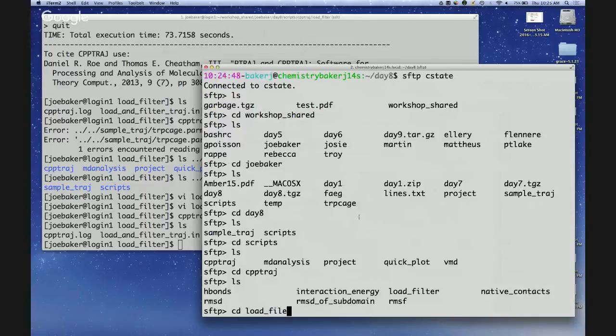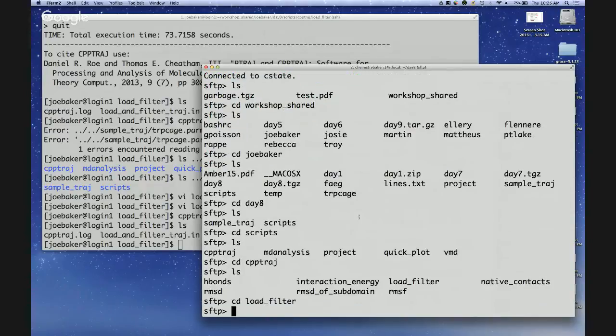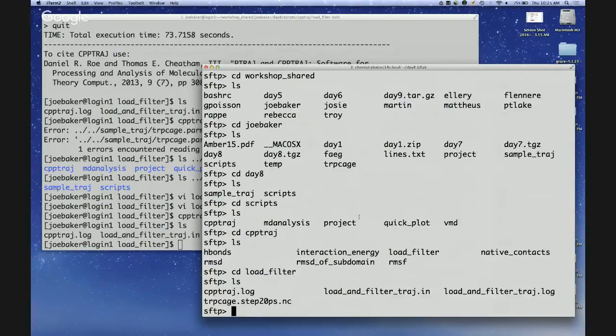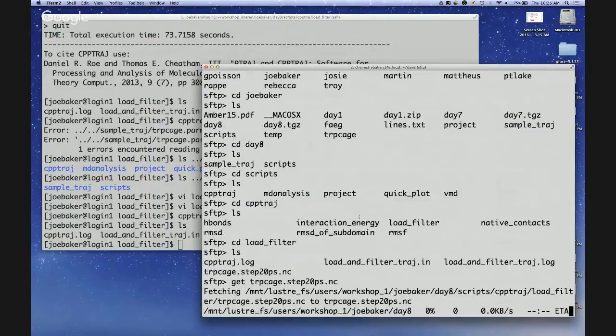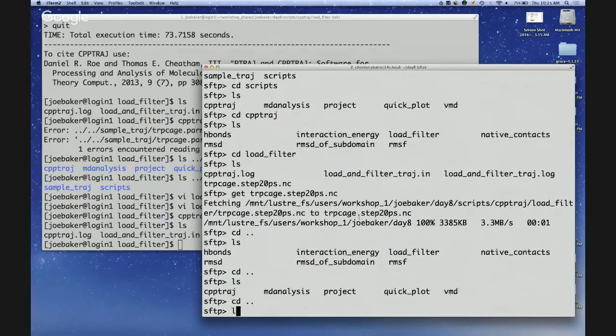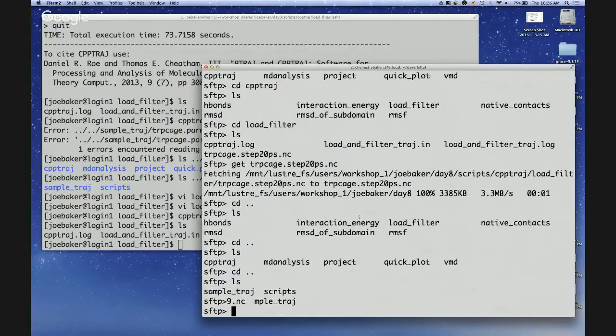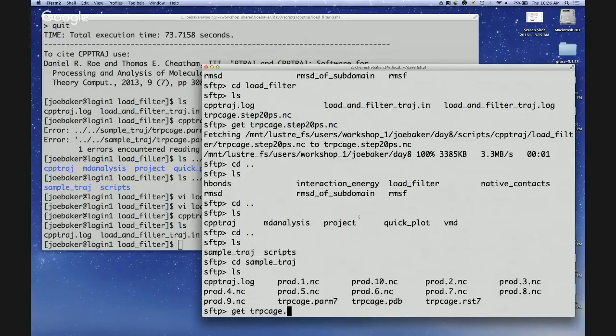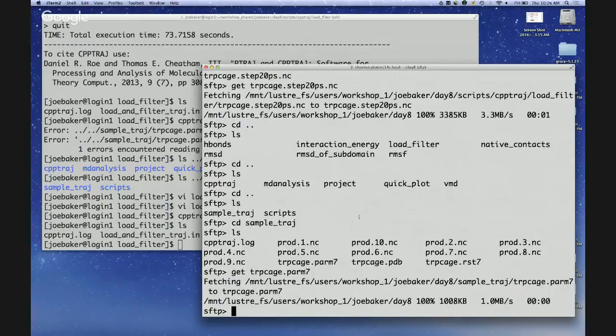The command to run the thing is cpptraj -i and then the name of the script. And then I redirect the output to a log file, so right caret, and then the name of the log file that you want. What we need is to download the tripcage.step20picoseconds.nc file. You also need the parm7 file, which is back in the sample directory. So you also need to copy tripcage.parm7 to your local machine.